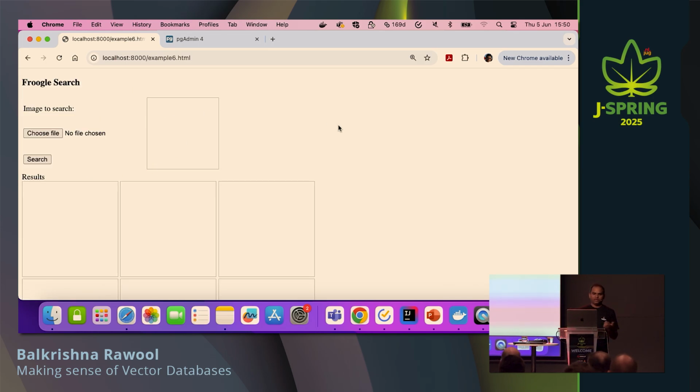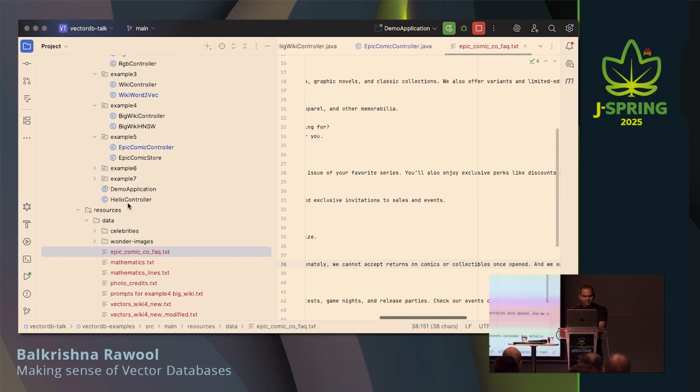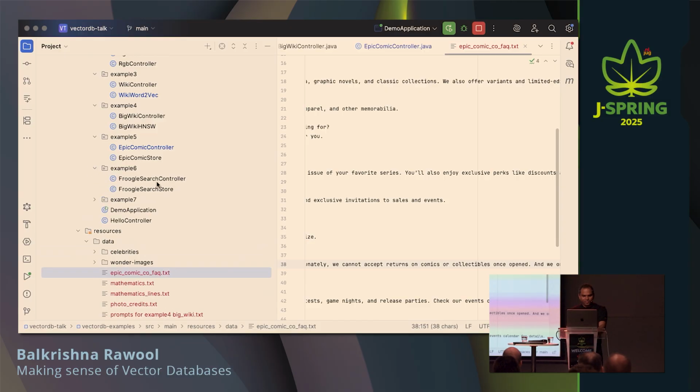OK, so in this case, I have this example already here. This is how the front end looks like. Call it frugal search because it is frugal with the UI. And this also shows that I'm a backend engineer because the front end looks like this. And let's look at the backend for this example.